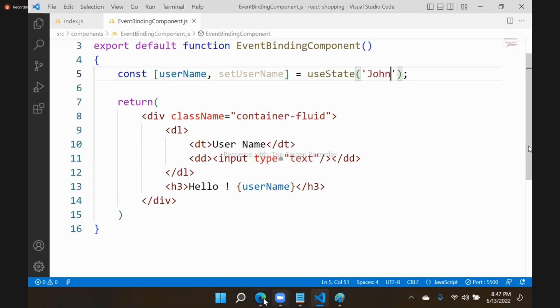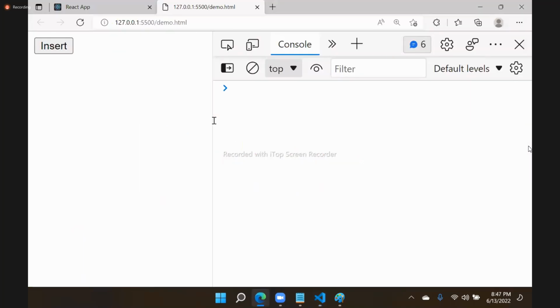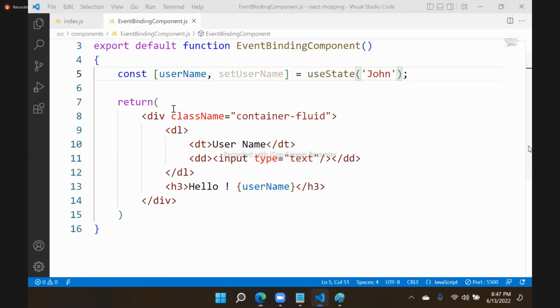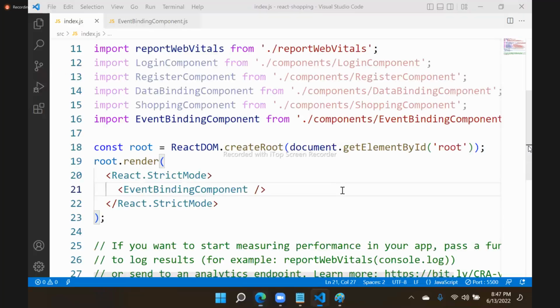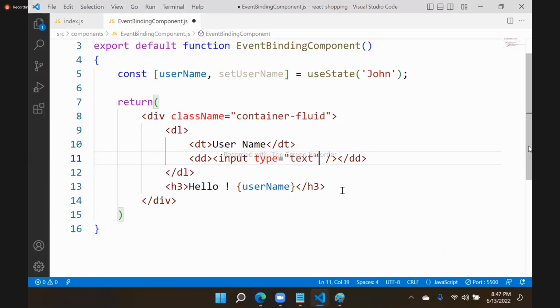Suppose I run this one. Let's keep the event binding component in the startup, and it says hello John. By default it is coming. Now I need to bind the same to the text box. The text box has a property called value, and into that value property we are binding username.